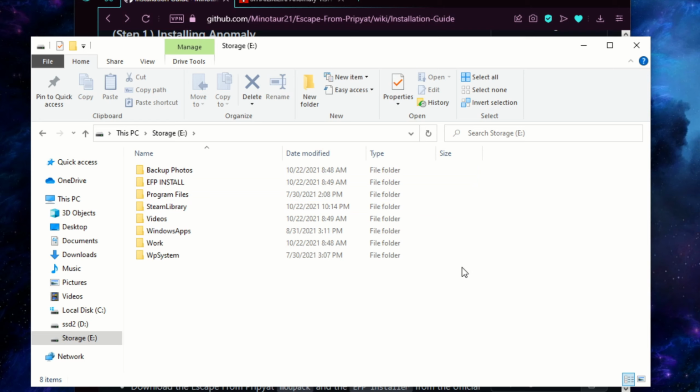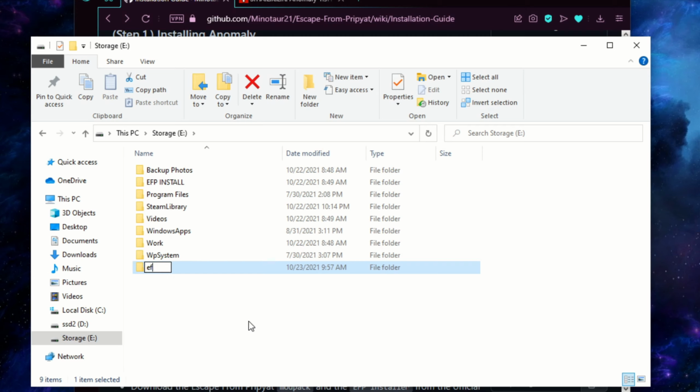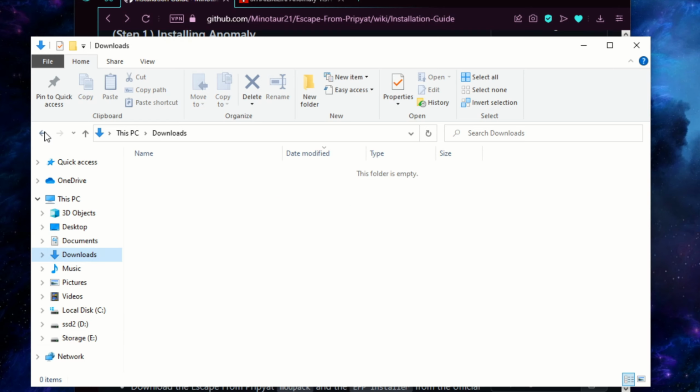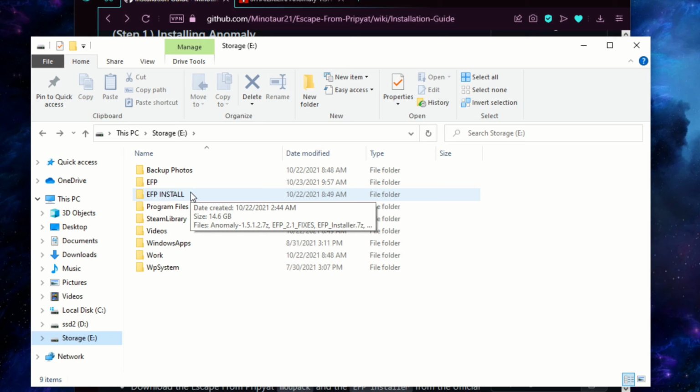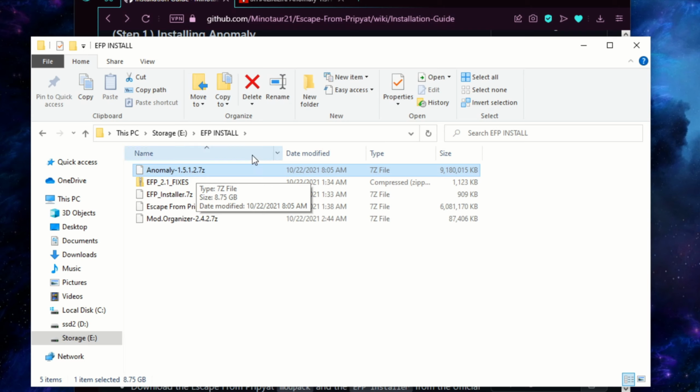So we're going to go ahead and create a new folder here. Right click, new folder. Let's call it EFP. All right. You can go to your downloads where this file is most likely going to be. I've taken everything we need to download and install for this installation and put it in this EFP install folder. Don't worry about these, I will be getting to these later. Right now we're just worried about the Anomaly 15127. If you're downloading this in the future, it might be a different version, but this is the version as of October 23rd.